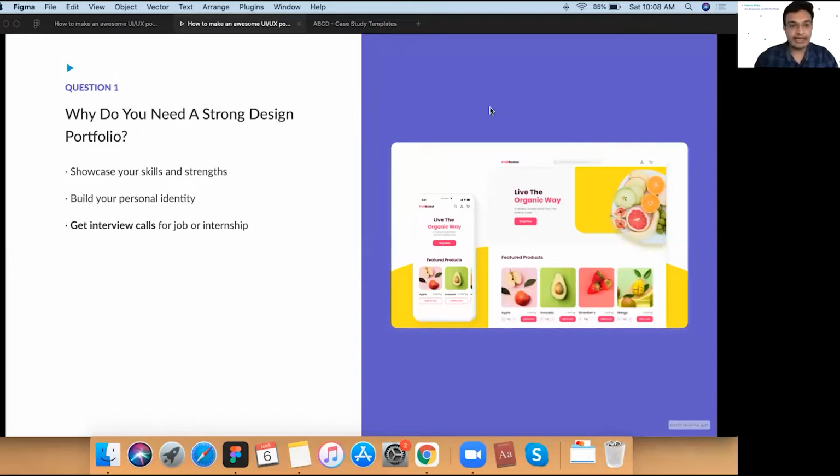So as I said, you need to showcase all your skills and strengths, and a portfolio is nothing but your personal identity. There are two directions that it works. And this is interesting, and this has worked for me personally.